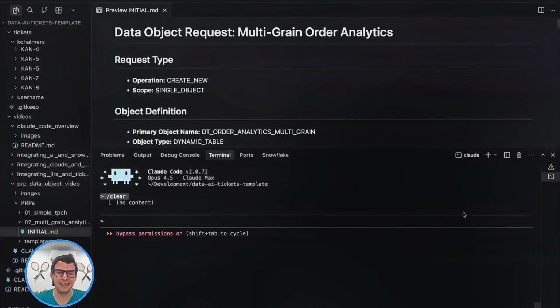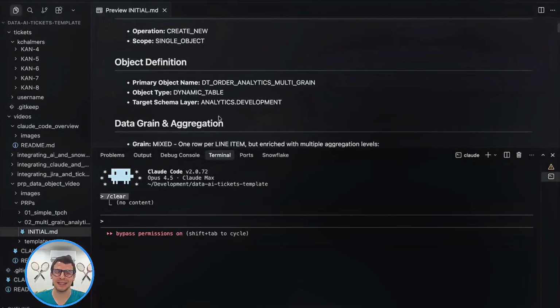Now, moving on to a more complex example, we have this multi-grain order analytics, and I'm actually creating a dynamic table, which is the equivalent to a materialized view in a lot of other data warehouse systems besides Snowflake.